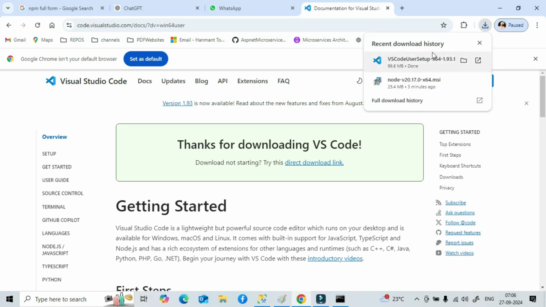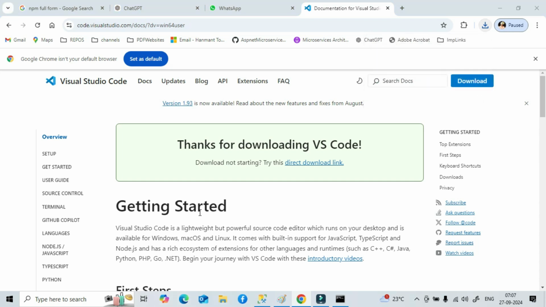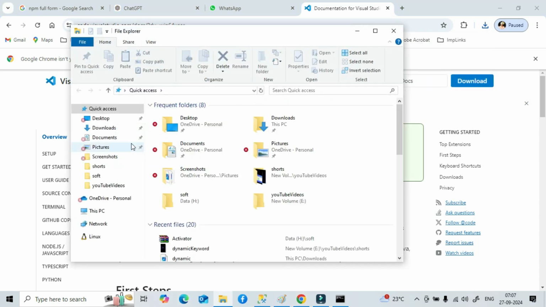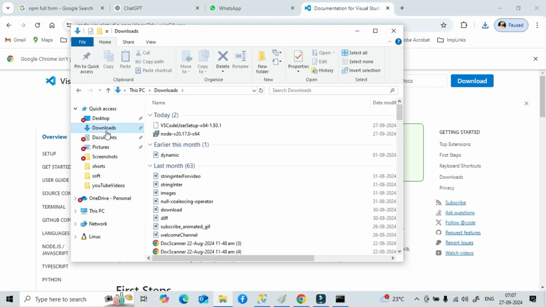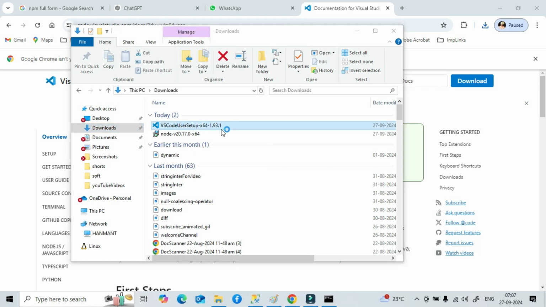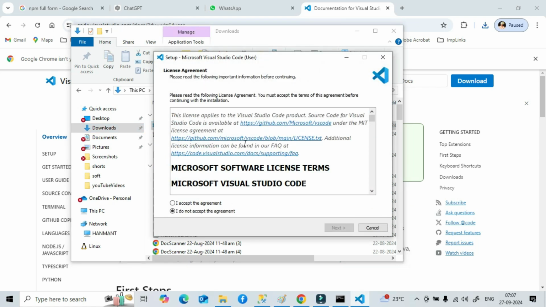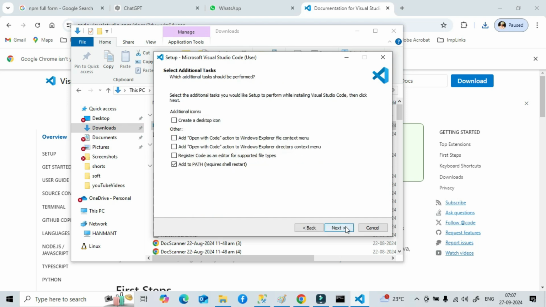Okay, after downloading the setup, check your Downloads folder, or wherever you saved the setup file. The file will be there, so double click on it and it will open the setup. Just accept the agreement and click on next.